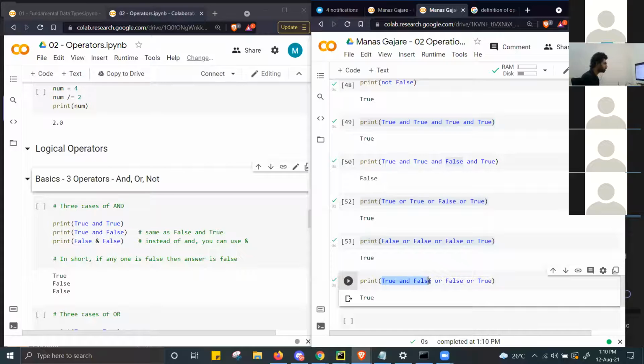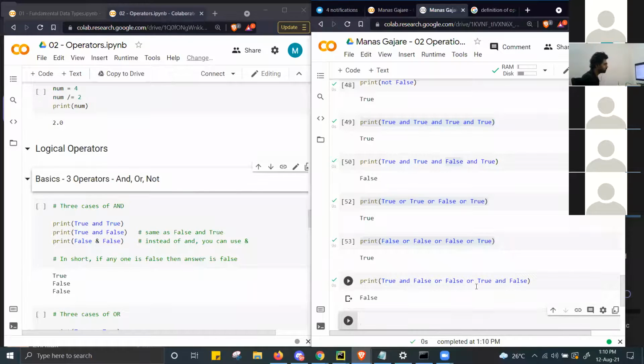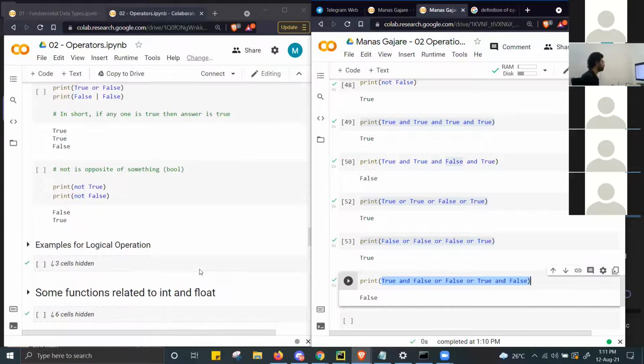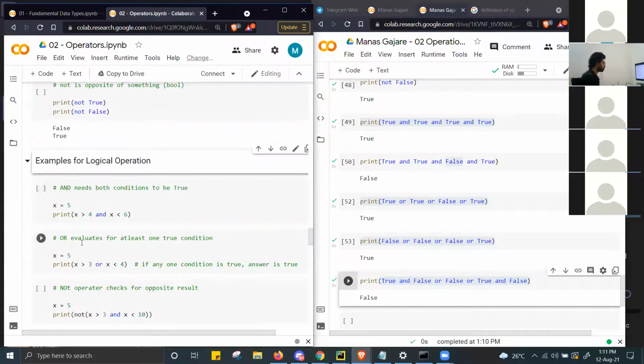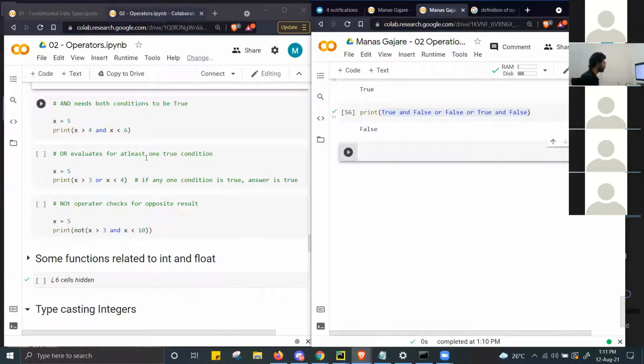Okay, so what is the answer of this? False or false? False. False or true? True. False or true? True. Now if we say and false, now it will give us false. Okay, so probably you just start from left to right and it will tell you the answer. So this is a logical operator. So that's it for operators. Operators is pretty simple.